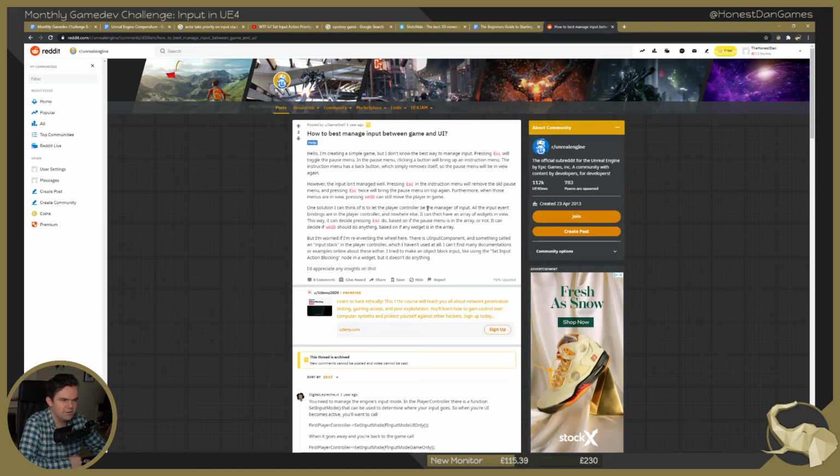The idea is to let the player controller be the manager of the input, and the input event bindings are in the player controller, nowhere else. Can then have an array of widgets to view. This way I can decide what pressing escape does. Reinventing the wheel here, the UInputComponent, something called input stack of the player controller, which I haven't used at all. My documentation doesn't show an example about this either.